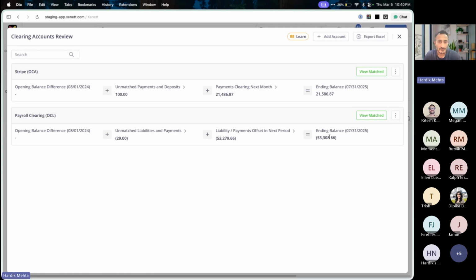So what you end up doing is that you export the ledger into an Excel file, you then do VLOOKUP. So you would not have to do any of it. Here is what Xenett does. First of all, it pulls the ending ledger balance.